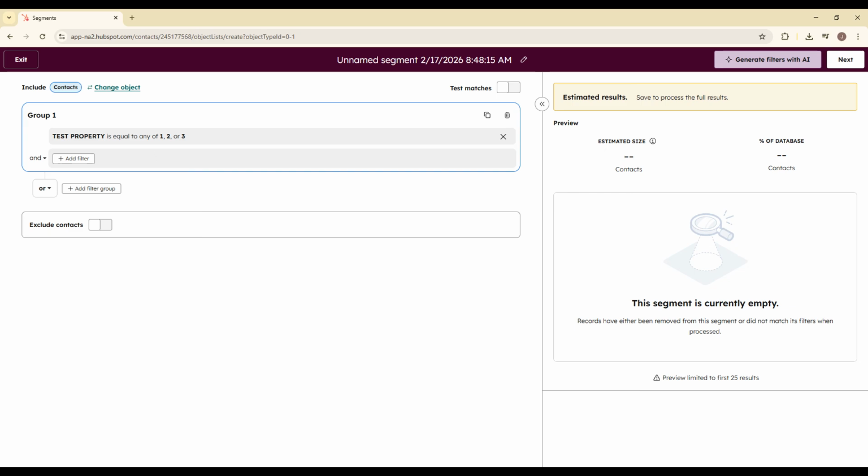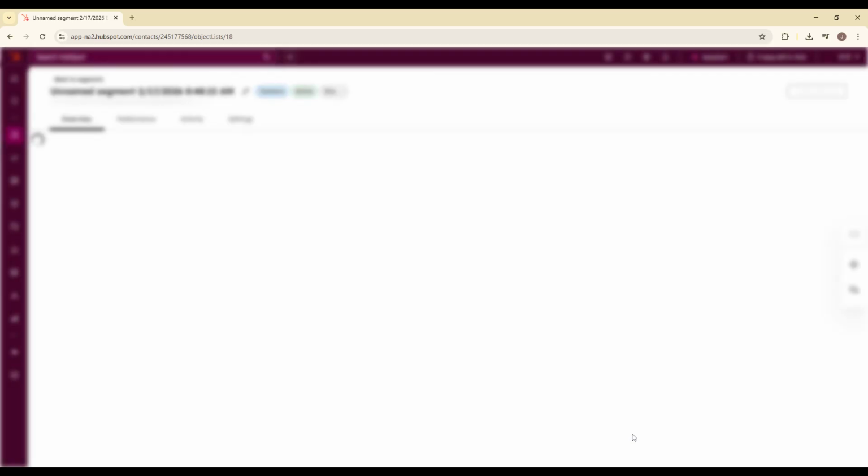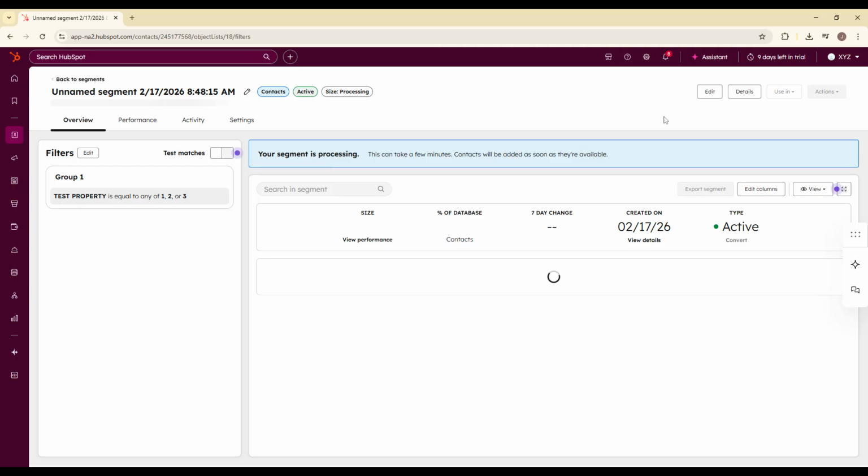Once your filters are set up, review the list size on the left side to make sure it matches your expectations. Then click Save, give your list a clear name, and you're done. And that's how you customize the Create List form in HubSpot, by adding and using custom properties. It only takes a few minutes, but it gives you much more flexibility when segmenting your CRM data.